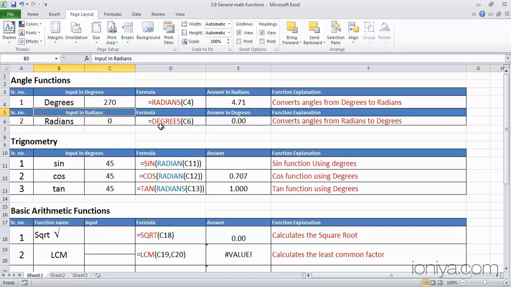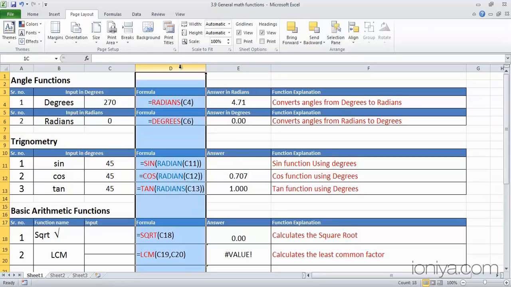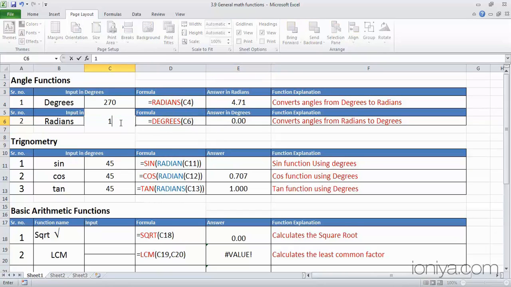Click on cell E6 and you can see in the formula bar that the formula has already been entered. This is the reason why this cell is showing the value 0. For your reference, we have written the formula used in cell C6 in the formula column. Let's enter an angle in radians which you want to convert into degrees. Say 1 radian. The answer in degrees is displayed in cell E6.